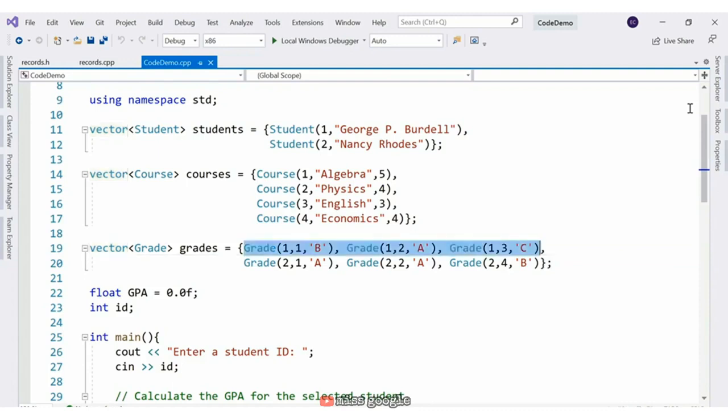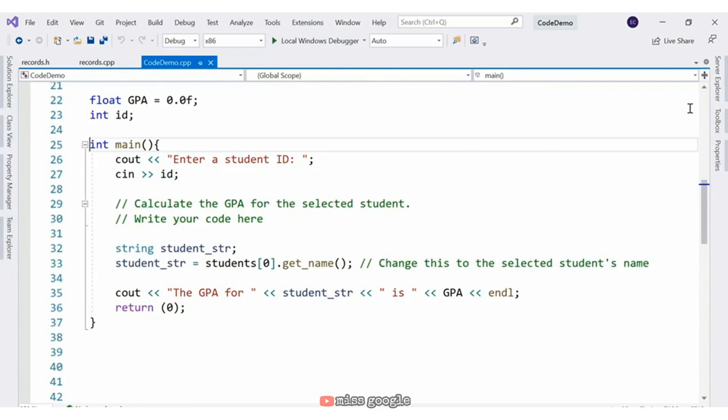If you take a minute to look at these grades, you'll see that George is the same example for a GPA calculation I just showed you. Then the second line has Nancy's grades. Moving on, the main function has the code to get an ID from the user, that should be 1 or 2, and it finally prints the value of the GPA global variable.